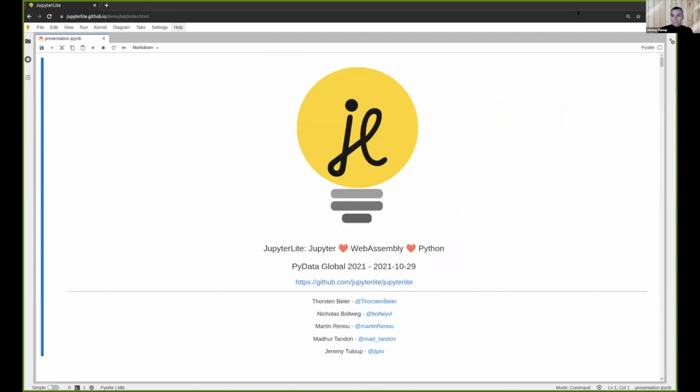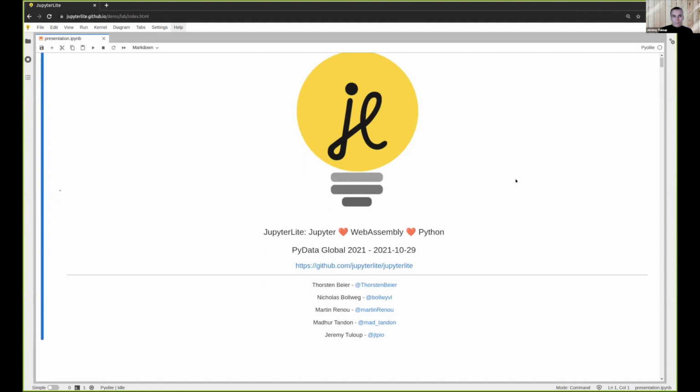So I'm going to start by presenting what we have here. We're going to demo a new project called JupyterLite, which is a Jupyter distribution powered by WebAssembly. And the thing about JupyterLite is that everything runs in a browser. So you can check it out on GitHub, this URL right here, and you can also play with it, but maybe you can have a look at it after the talk.